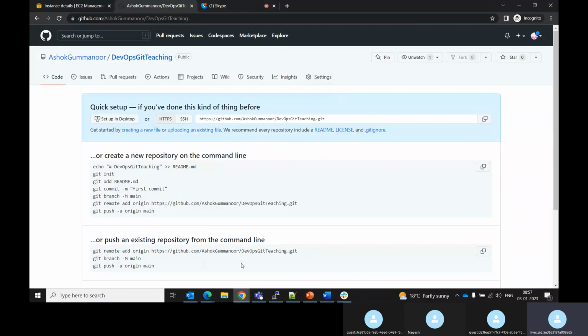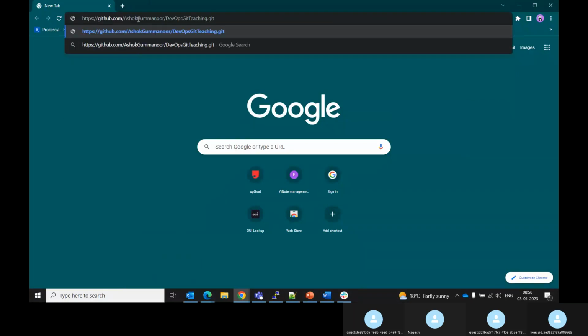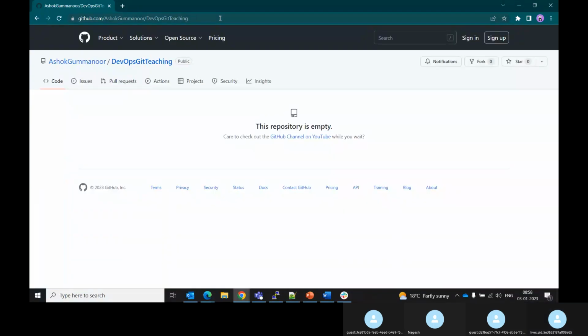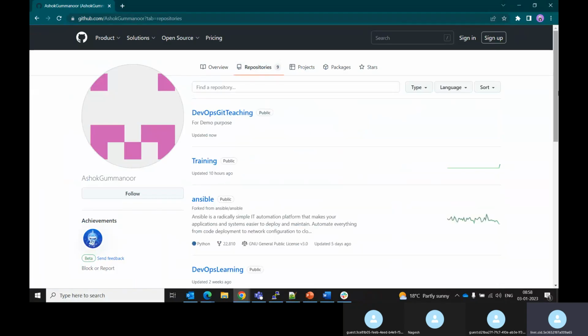Here I am in an incognito mode. Let me open in normal. See, I'm able to access with this URL. I'm able to access this repository, DevOps Git teaching, from anywhere. Right now it's empty, but if I add some files, I'll be able to see them. See, these are all public. I'm able to see there are 9 repositories. One is a private repository, so I'm not able to see that.